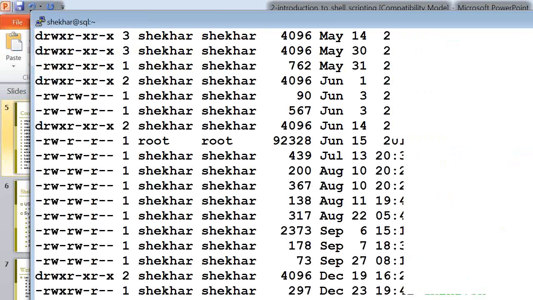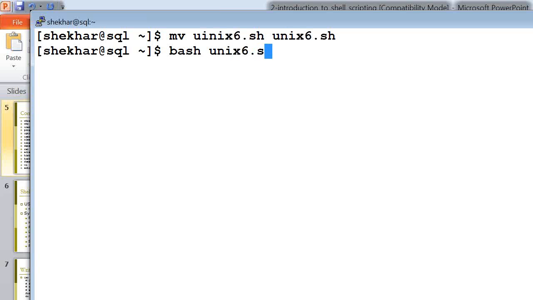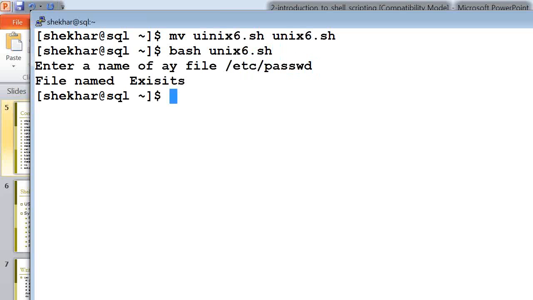Unix. Okay, I misspelled Unix. Let me rename it, UNIX. Okay, let me rename it to Unix 6.sh. Now let me execute it. Bash Unix 6.sh. It is asking me to enter the name of the file. I'm going to enter the file name etc password.